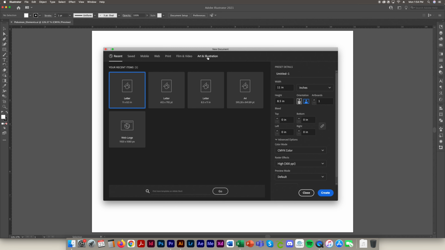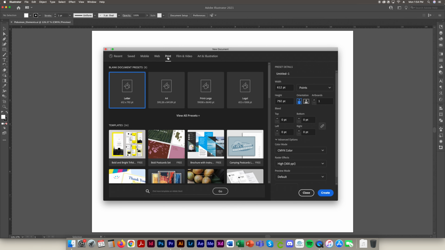So with that being said, they have different templates for different things. For this project, I'm going to be doing print. Sometimes I've worked in web, I've worked in the mobile one as well, but you have to know what you're doing your project for in order to create the stage for your project. So make sure you know whether you're doing it for a mobile app or web or print, film, video, art, illustration, etc. So for mine, I'm doing it for print.